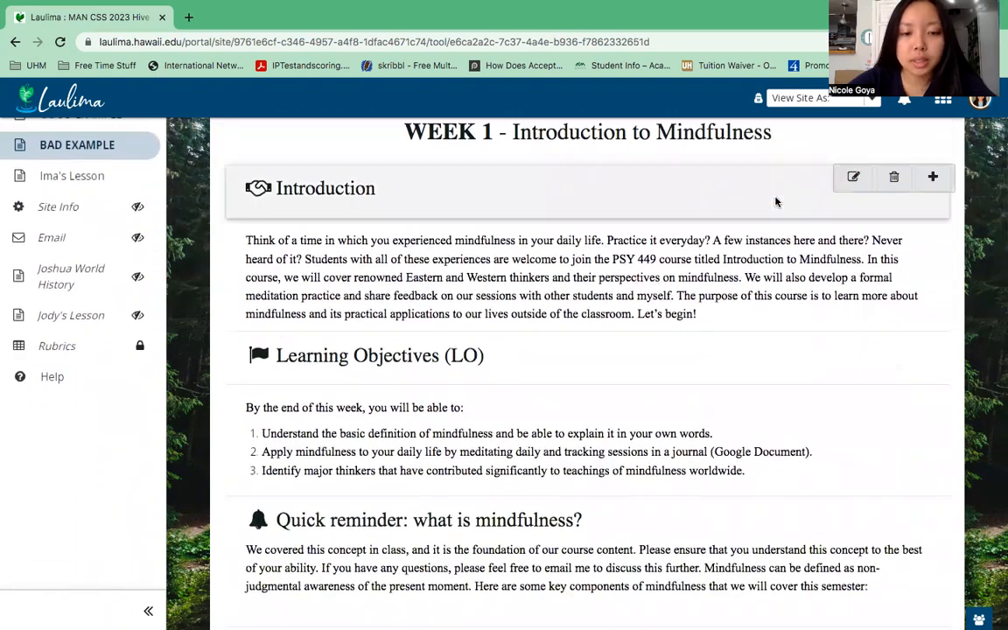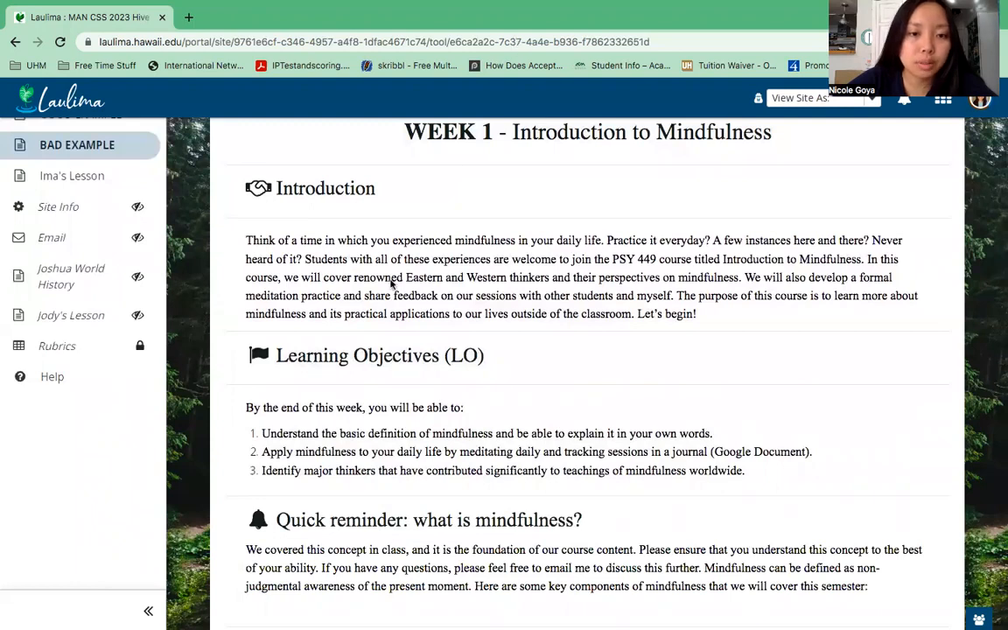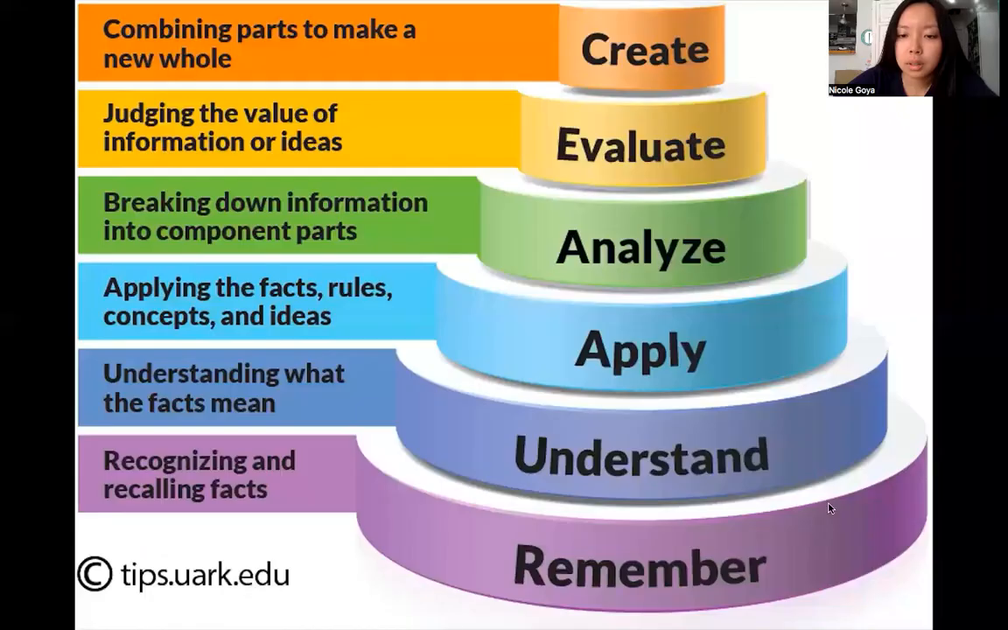Next, the learning objectives need to be here. Make sure that you're using Bloom's taxonomy verbs to detail your expectations of students. This week we have understand, apply, and identify. These fall in the lower categories of Bloom's taxonomy, which I'm going to share with you folks now. You can see it in the bottom three.